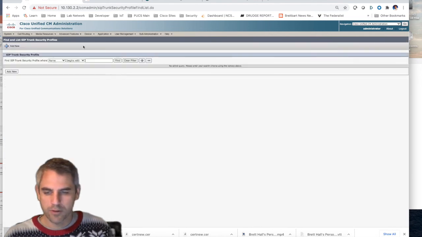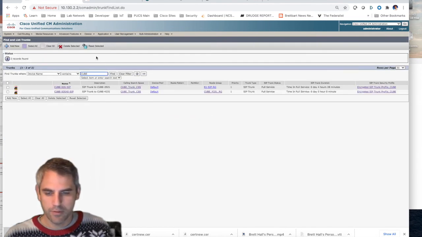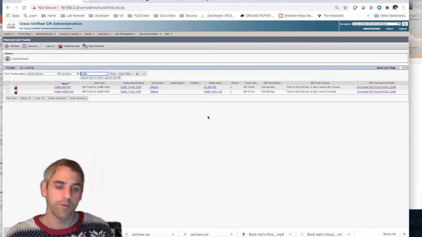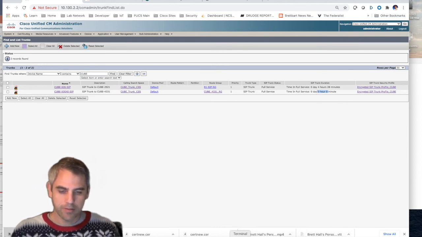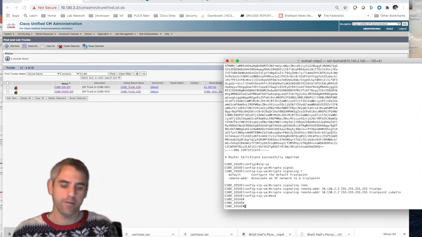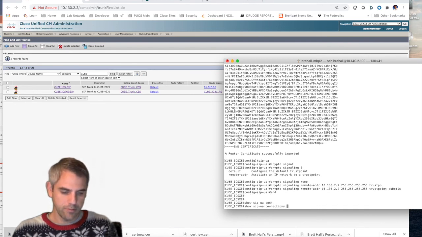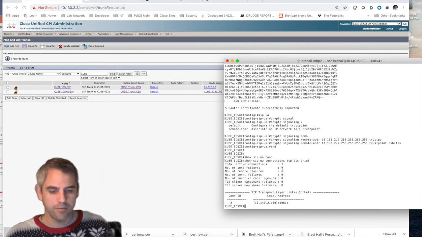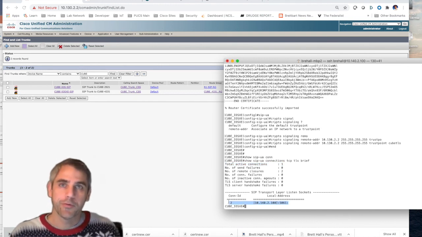Well, let's go back to our trunk and see if this is working. And you can see it is. It just came up like not even a minute ago. So that's good news. If we go back to our Cube device, we can verify this. We can do a show sip tcp tls connections. And you can see I actually have an active connection over port 5061 on my cube. So pretty straightforward, right?